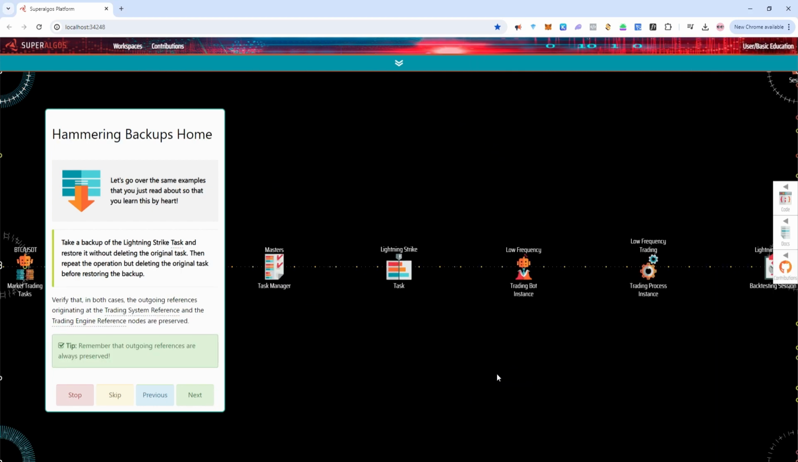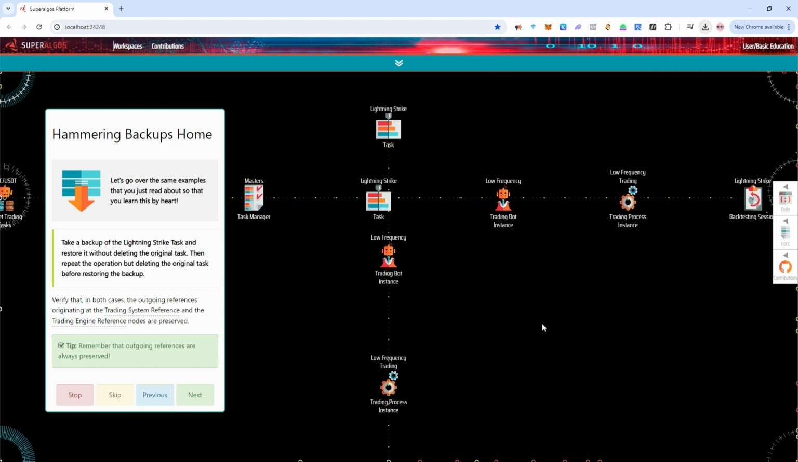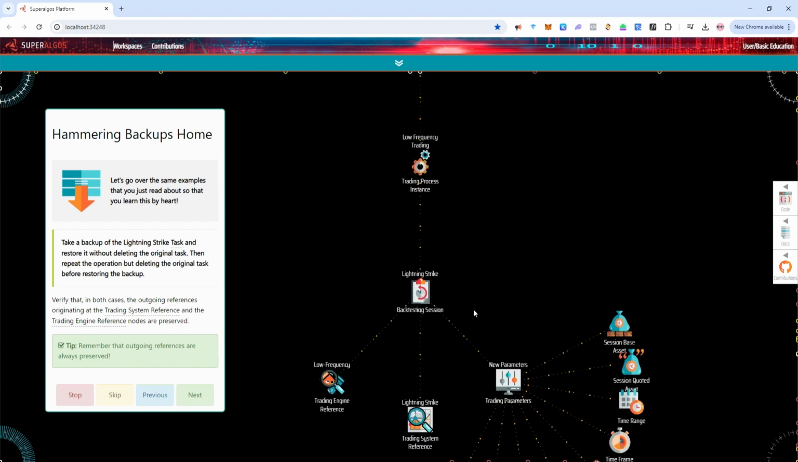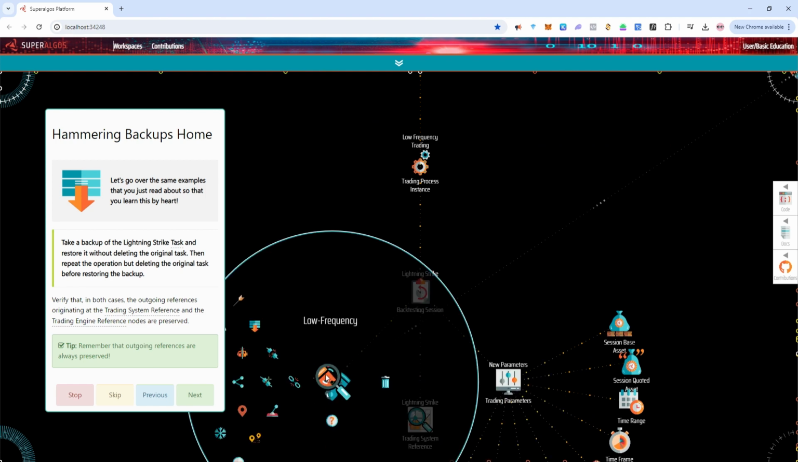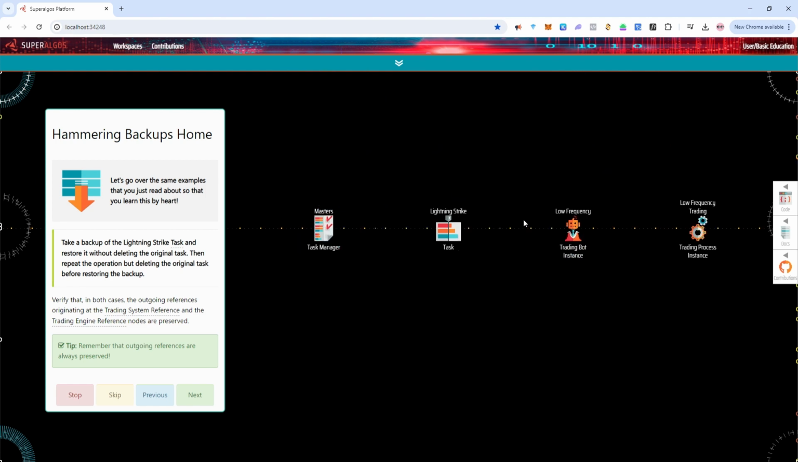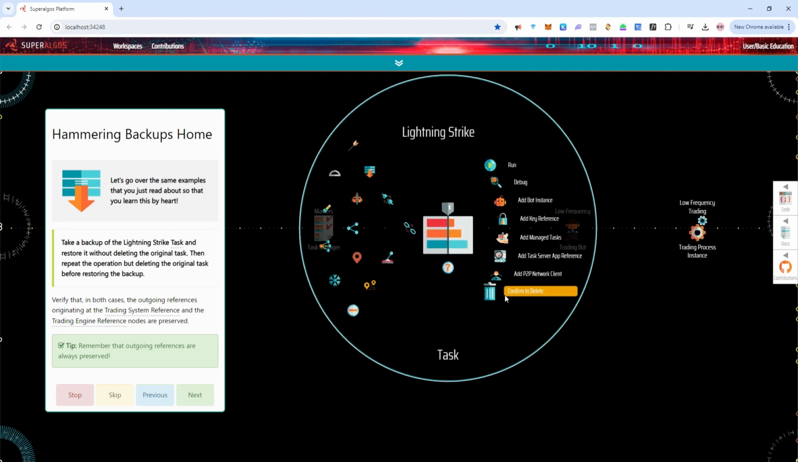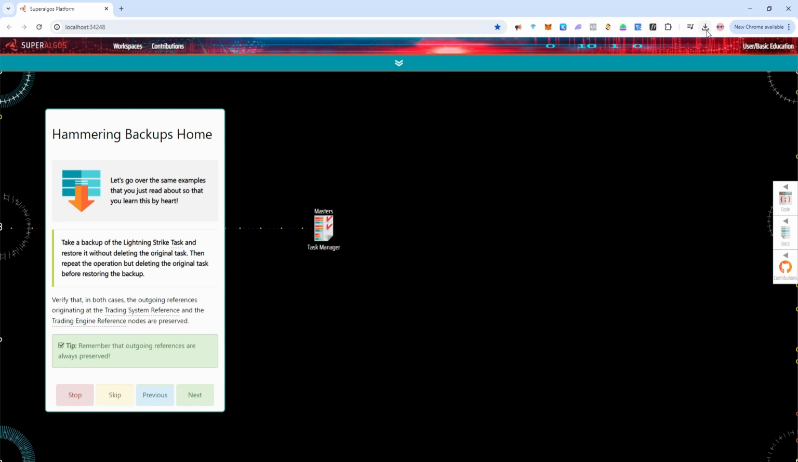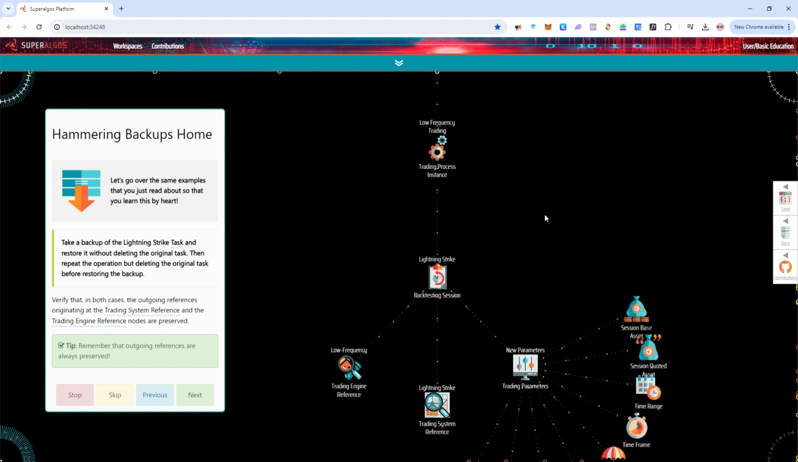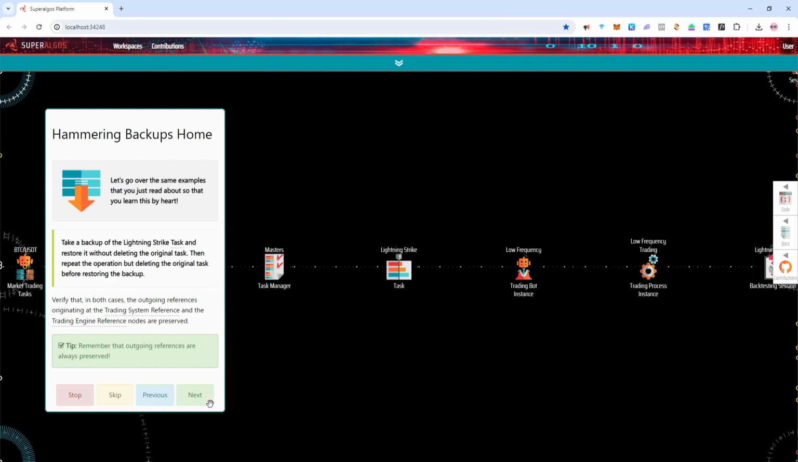Hammering backups home. Let's go over the same examples that you just read about so that you learn this by heart. Take a backup of the lightning strike task and restore it without deleting the original task. Then repeat the operation but deleting the original task before restoring the backup. Verify that, in both cases, the outgoing references originating at the Trading System reference and the Trading Engine reference nodes are preserved. Tip: remember that outgoing references are always preserved.